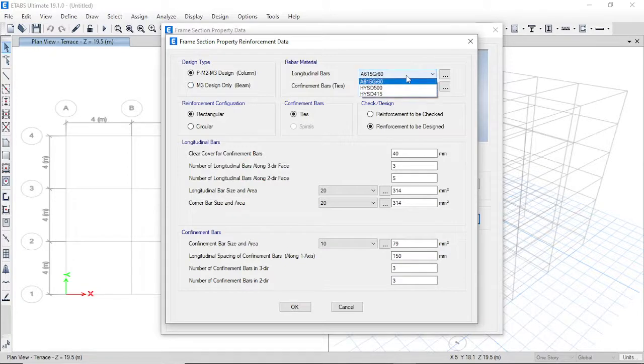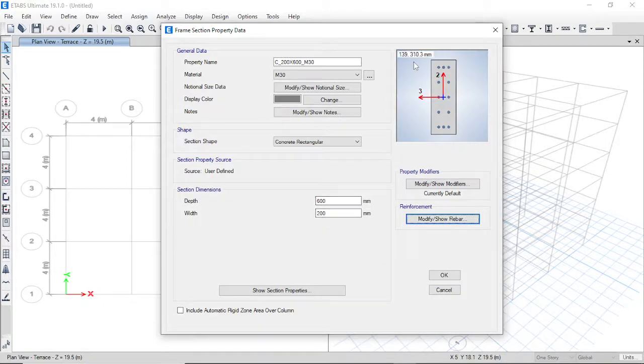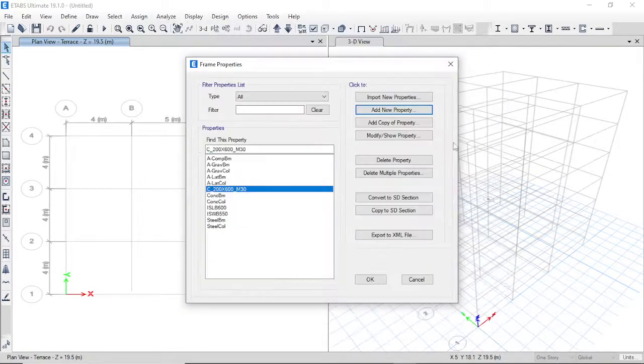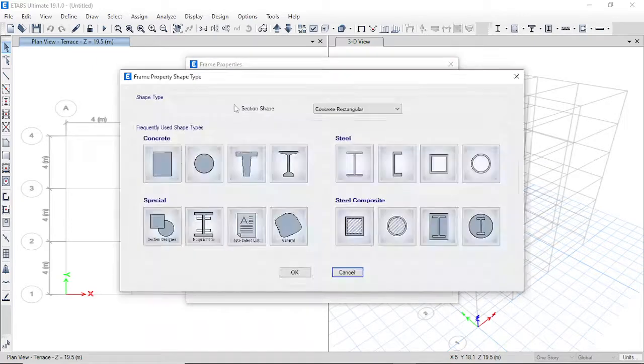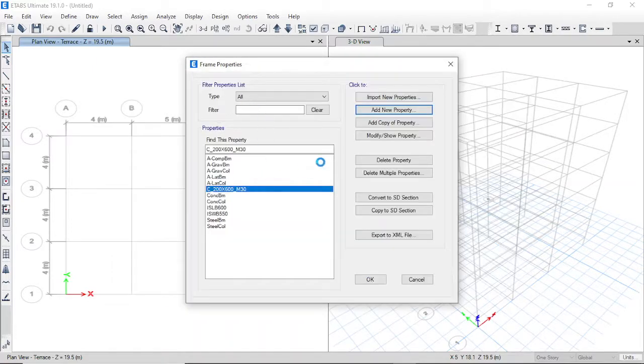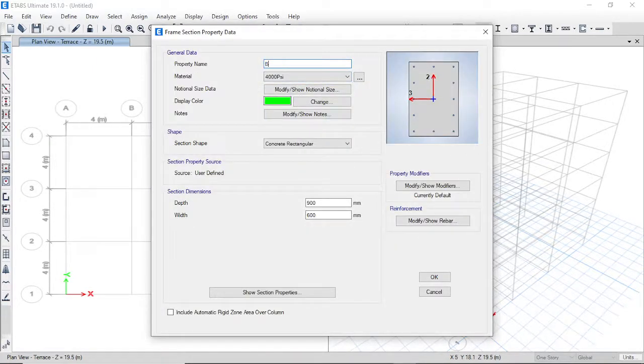Coming to longitudinal bars, as I said earlier, main steel is Fe500, and confinement bars or ties are Fe415. The rest of the parameters I'll leave as they are. We can modify them later as well. Give OK. Similarly, add new property, concrete rectangular, and define the beam size.